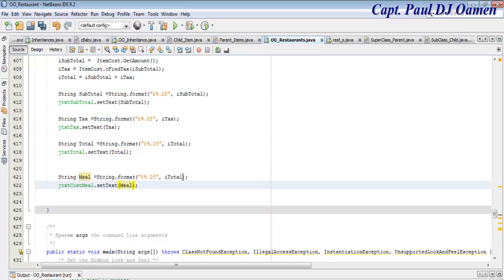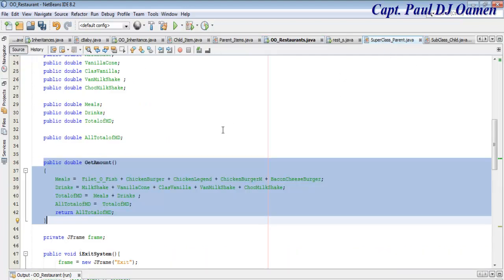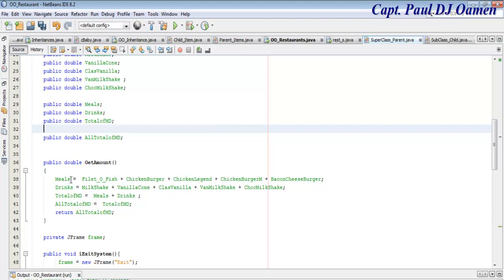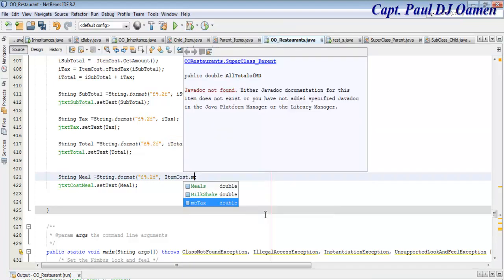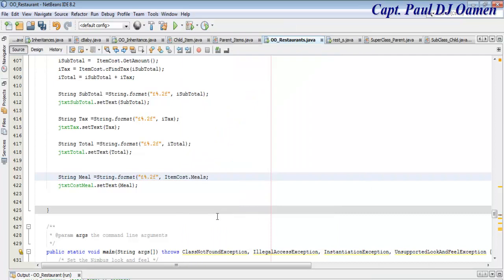Now if I come into the super class here, inside the super class, that is where I get the meal. Okay, it's called meal. So now back in here, so let's say item cost. So in here, item cost dot meal. There we go. That's very easy. Close that.